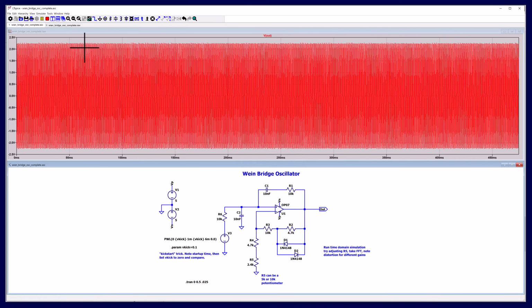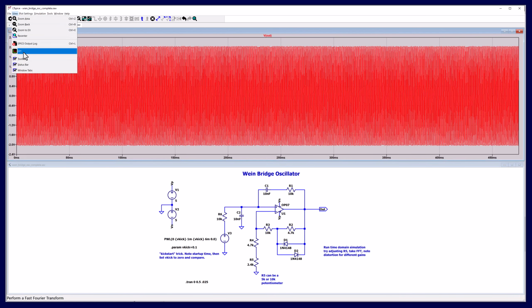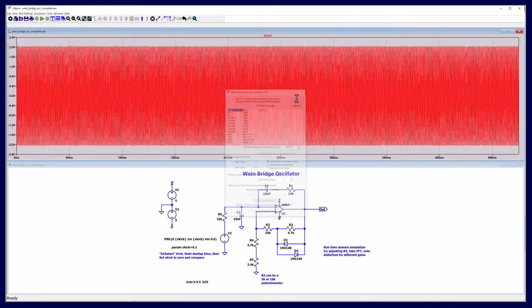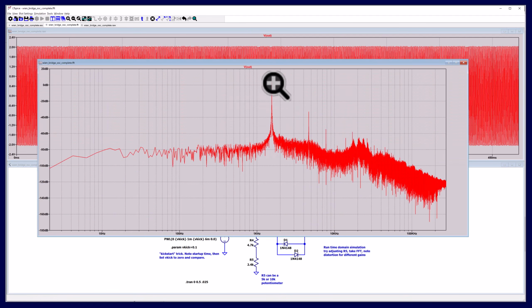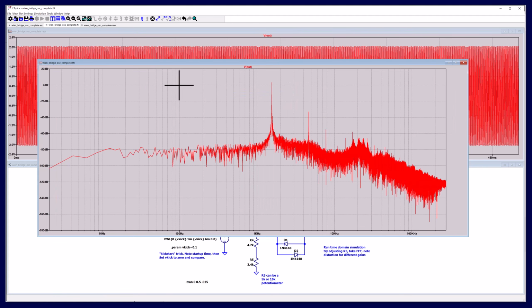Okay, maybe we'll get there, because in practice, I know we can get to about 1% distortion in practice. Okay, so we're getting closer. Now let's look at FFT. Okay. All right, so look at that. So here we're at about 36 dB distortion. Okay, so again, let's zoom to fit.